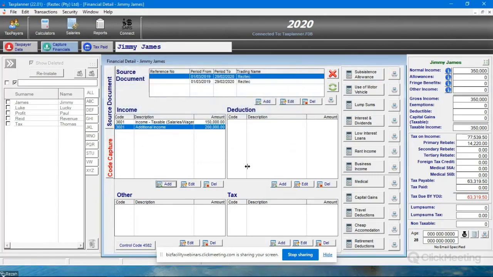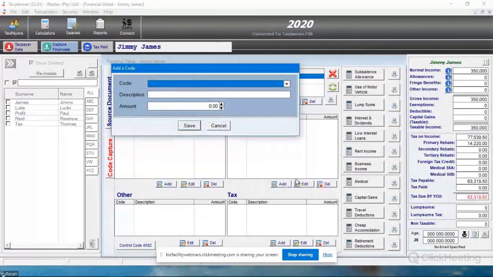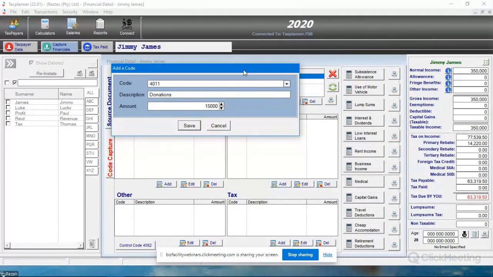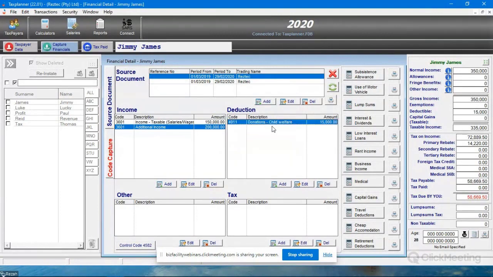Okay, and then if I click on deductions, it'll show me a list of codes relative to the deductions. And again, same applies. You select the code, select the amount, and if you want to overwrite the description, then you can do so. And it will use that description. And the same applies throughout.